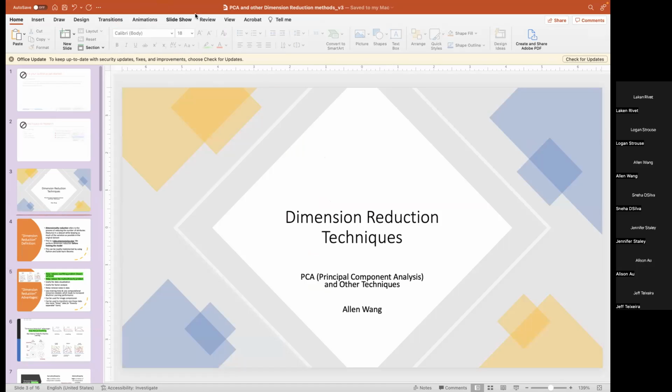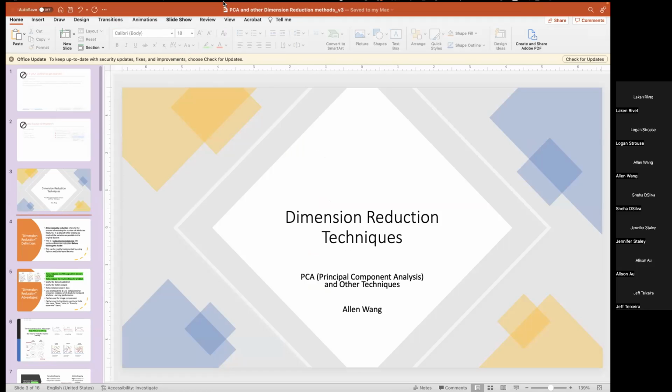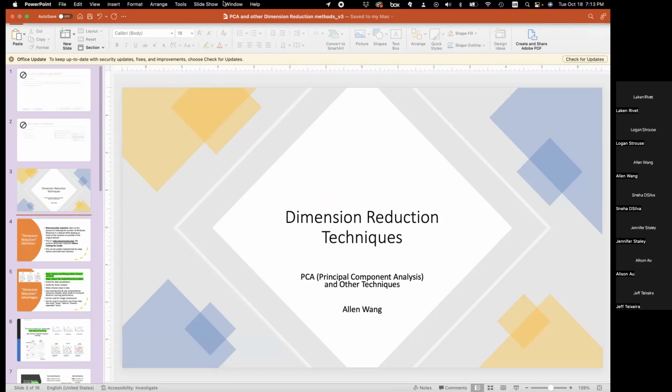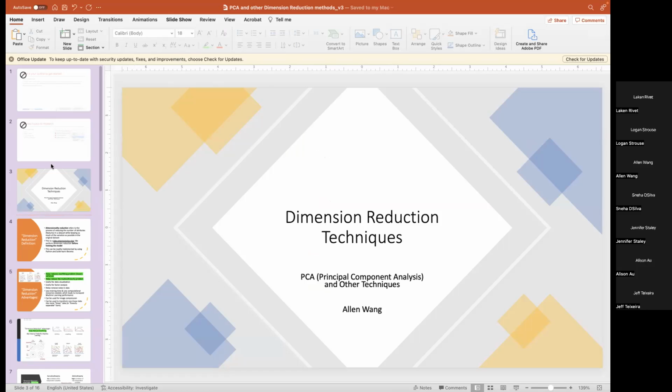All right, today we are going to talk about dimension reduction techniques. This includes PCA, called Principal Component Analysis, as well as other techniques. We do have a section for data science machine learning class 422 called PCA, and I'm going to give some context regarding that and some extensions related to that as well.